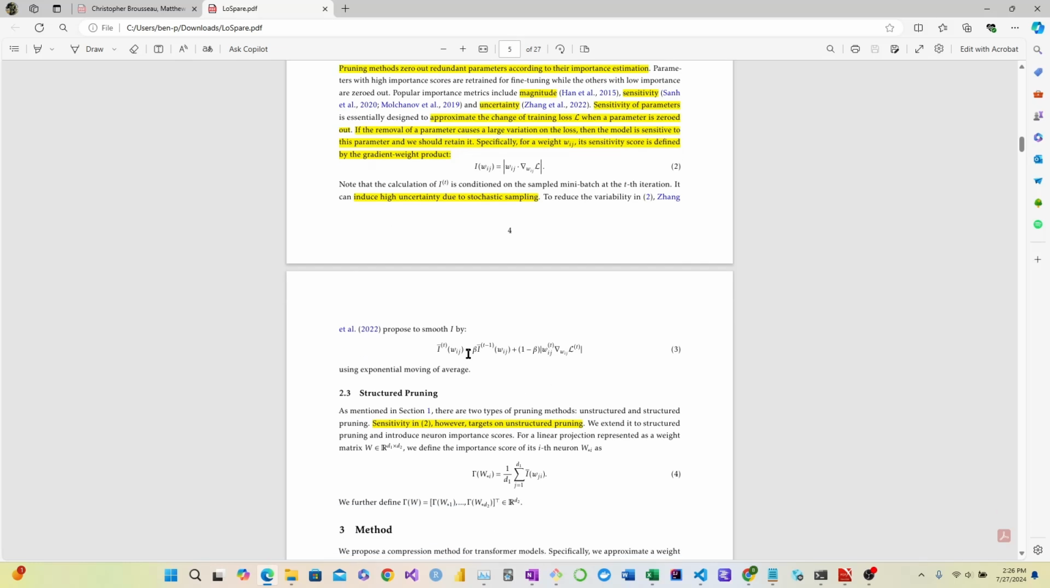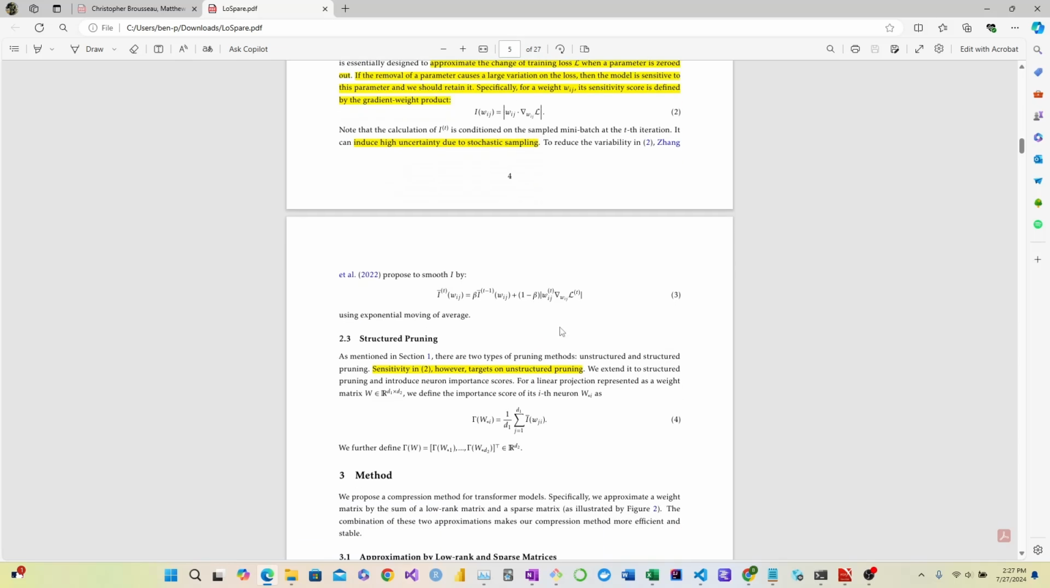In equation 3 right here, they take an exponential smoothing average, using a linear combination with a parameter b. The new importance score is b times the previous importance score plus 1 minus b times the new sensitivity score, the gradient-weight product. That smoothing helps deal with any oscillations you might have in the training data set.